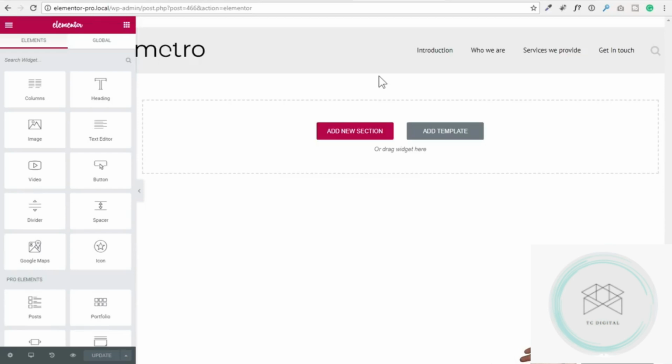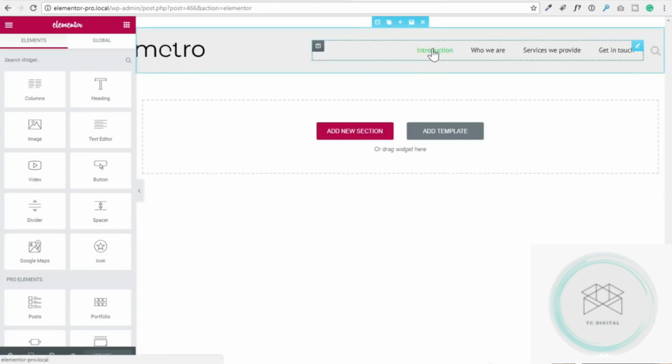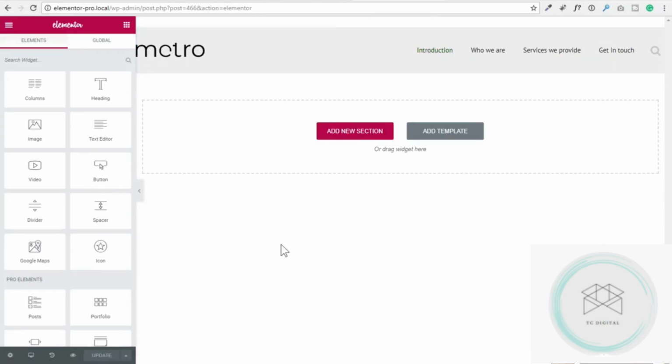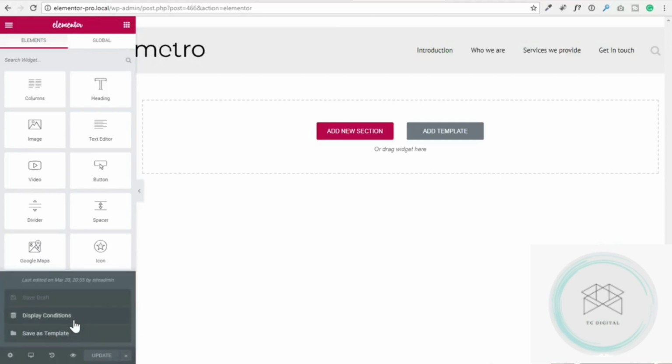You could obviously make one yourself, put your own custom background color, your own style to the menu navigation, and make it look exactly how you want it to look. But here is what is different. If you go down to where the update button is and you click on the arrow, you have a new option here that says display conditions. This is where you're going to tell Elementor where you want this header used. Now typically you're just going to probably want the header to be on your entire website, but if you want to create more dynamic websites, you might have something else in mind.